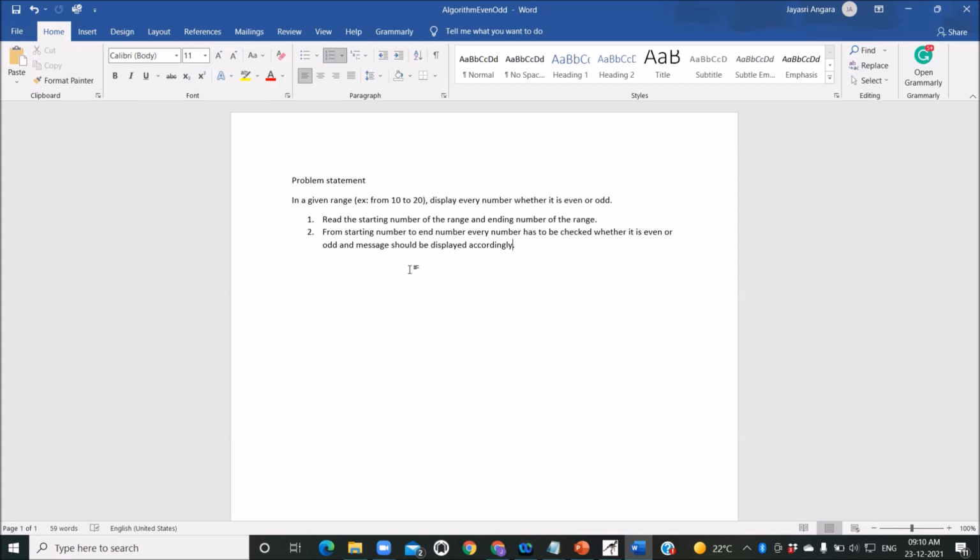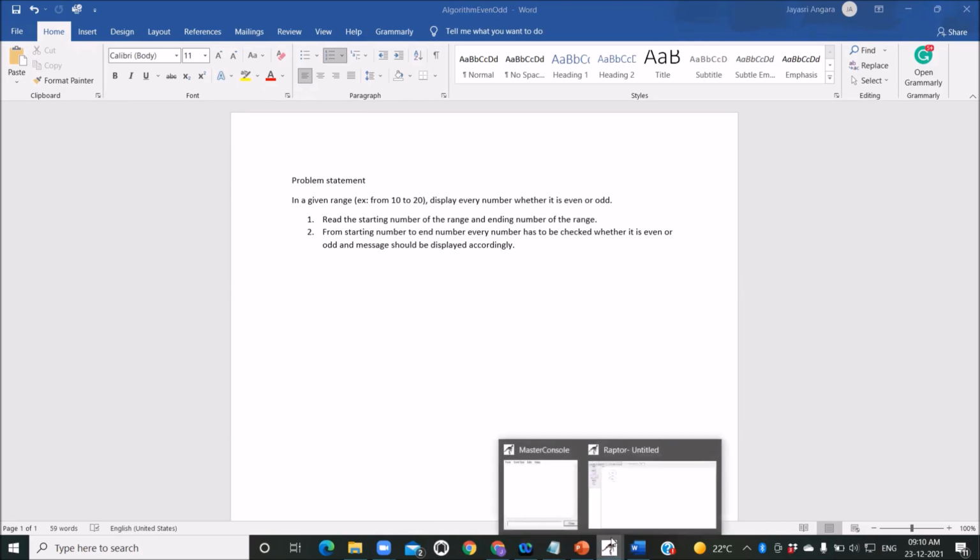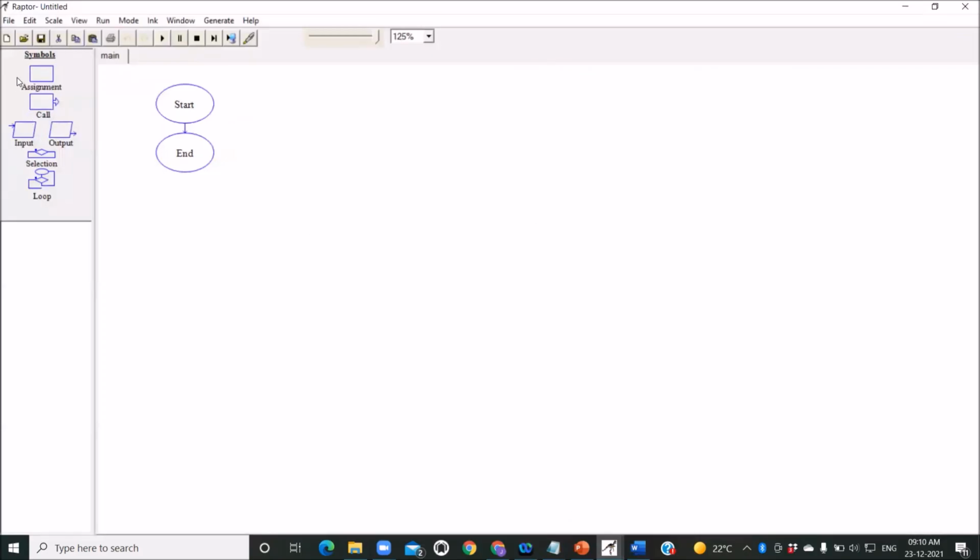To consider a particular number as an even number, we have to divide that number by 2 and see whether the remainder is 0 or not. If the remainder is 0, then we can declare it as an even number. If the remainder is not 0, we can declare it as an odd number. So that is the logic of the problem statement that is given. Now let us see how we can draw the flow chart for the required thing.